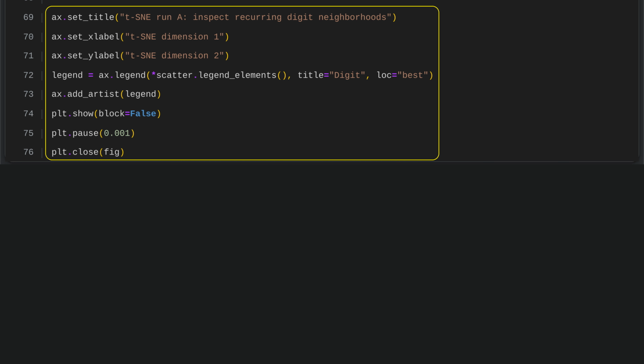The plot is prepared to show a t-SNE visualization of recurring digit neighborhoods, with labels for the 2 t-SNE dimensions and a legend identifying the digits. It is displayed briefly without stopping the script, then closed afterward to free resources.